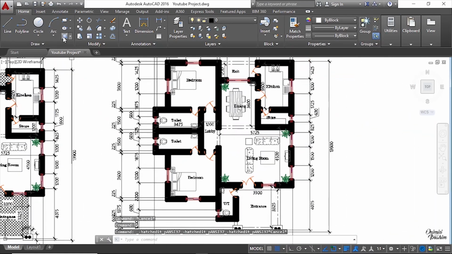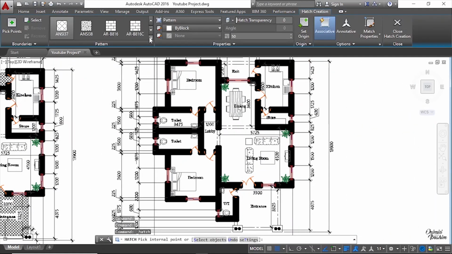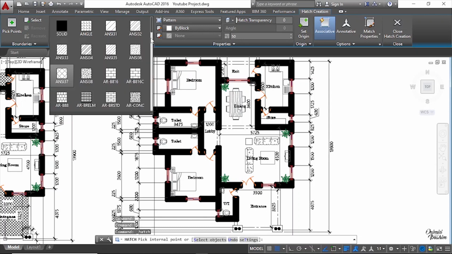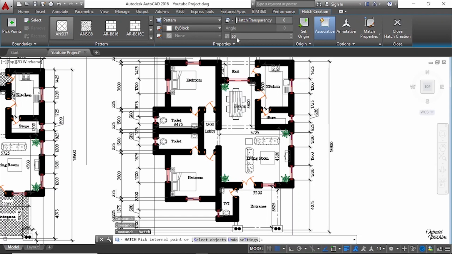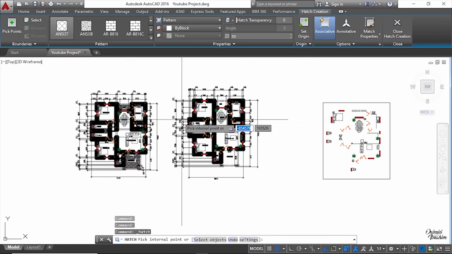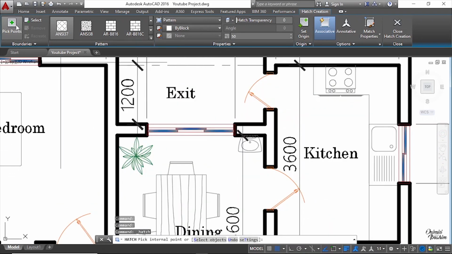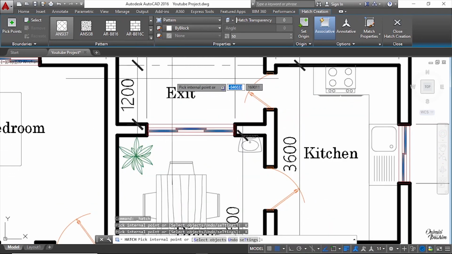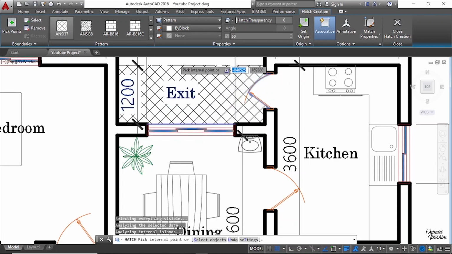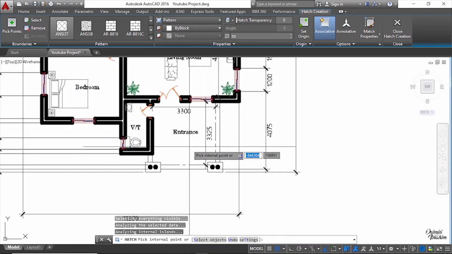We're going to click on hatch. We're going to look for ANSI 37. You come down to this drop down button here, and you look for ANSI 37. Yes, ANSI 37 is here. You click on it. What is the hatch scale? If yours is not already 50, you can change it to 50. You understand? And okay, it's already by block. So all we have to do is just to take our pick point. Take your pick point and drop it here. You understand? And drop another one here.